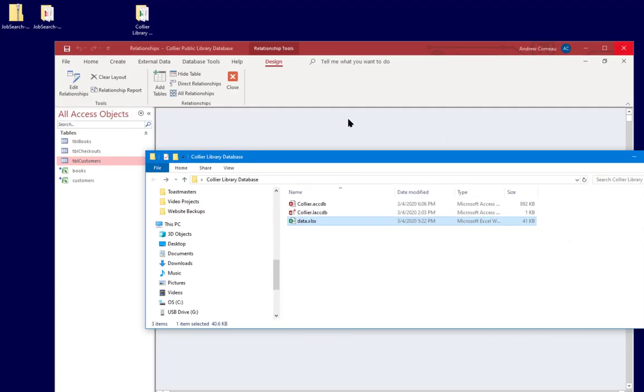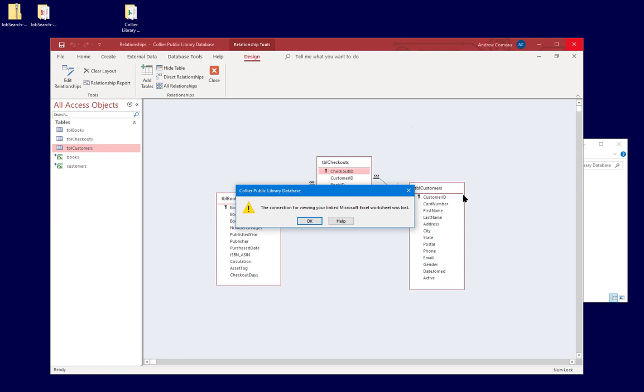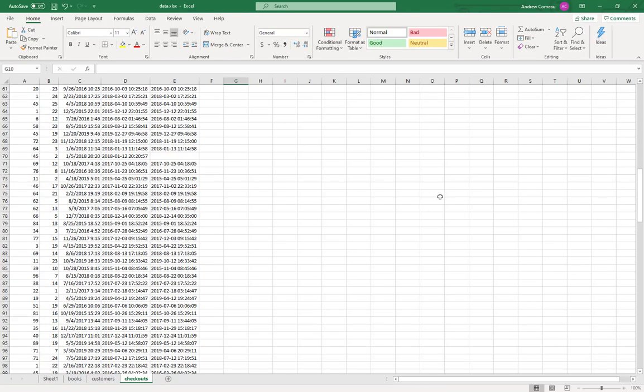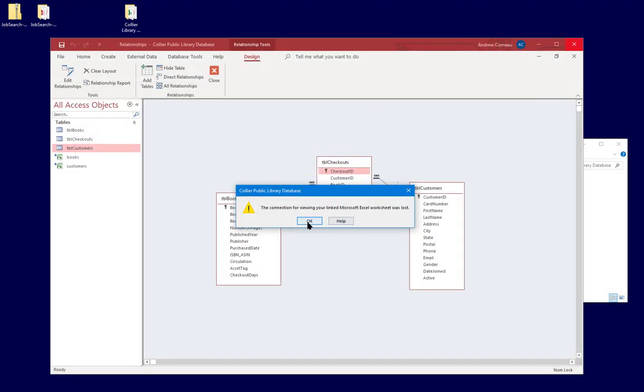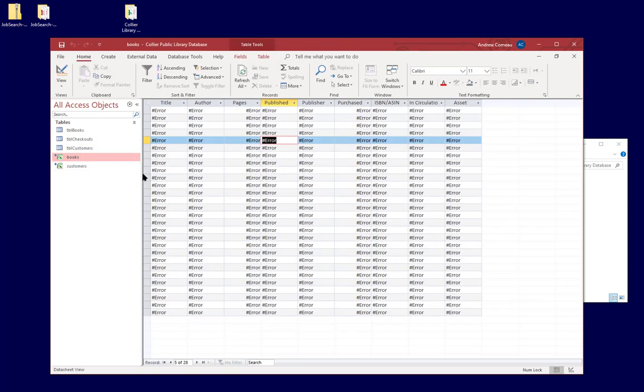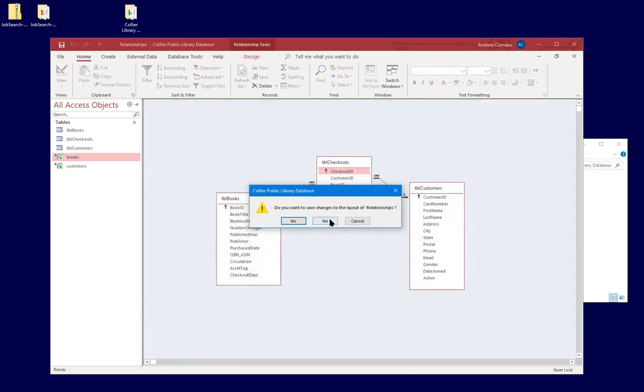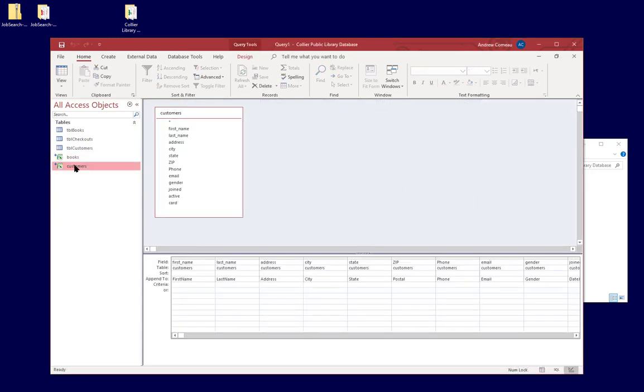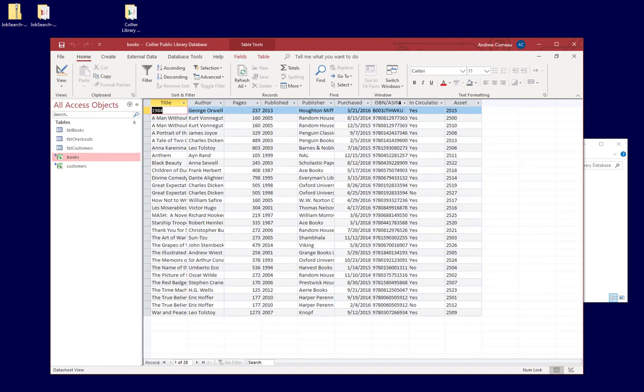Let's minimize this and do that one final table, and it's saying the connection for viewing the Excel worksheet was lost. That's because you cannot access that file when it's actually open in Excel, so we have to close that. Don't save it, and let's just verify that we can get back to it. And let's hit F5. Let's say no, and it's being a little bit finicky. There it is. So now it's seeing the data again now that I closed Excel.